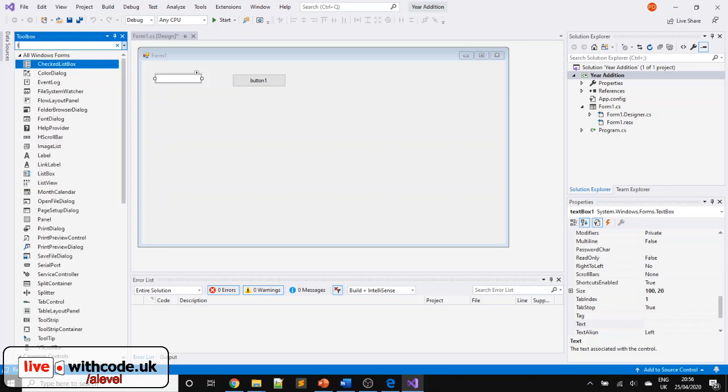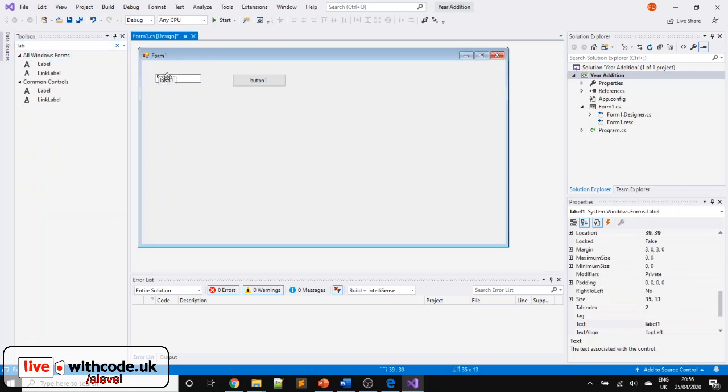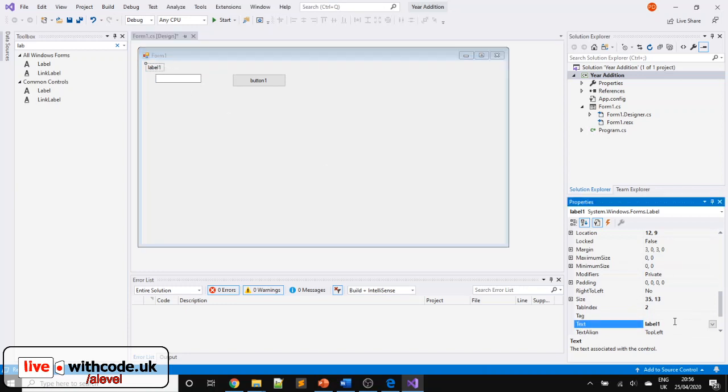and if they're typing something in, it always makes sense to label it so that we know what they're going to have to do. So the label is going to be static, it's not going to change at all, so we don't need to bother changing the name of it, but we do want to change the text property. So enter a year.